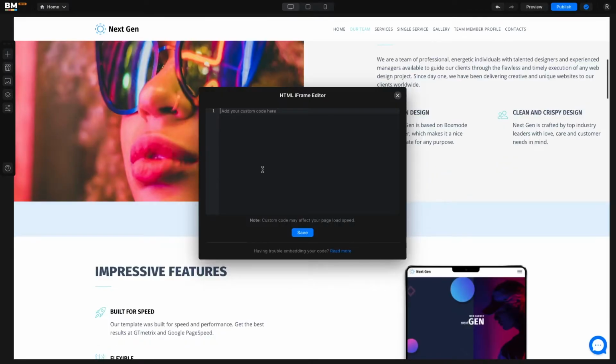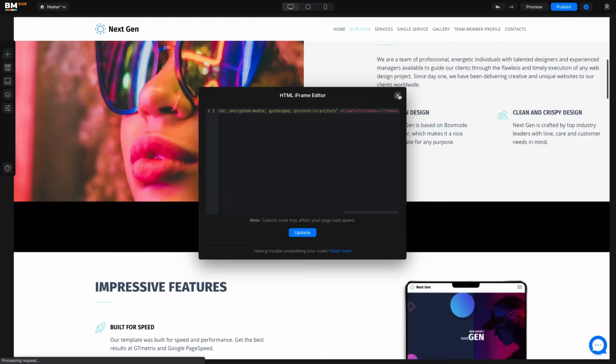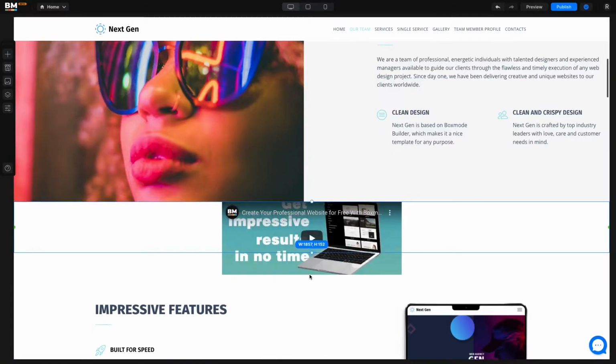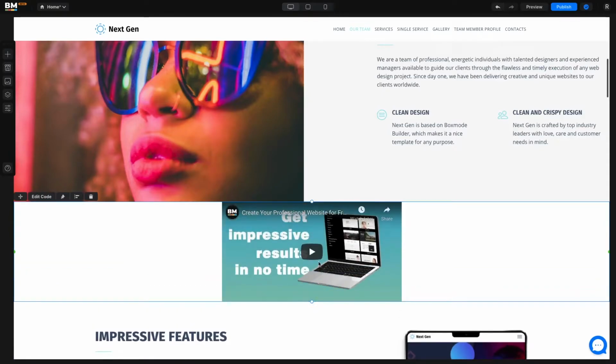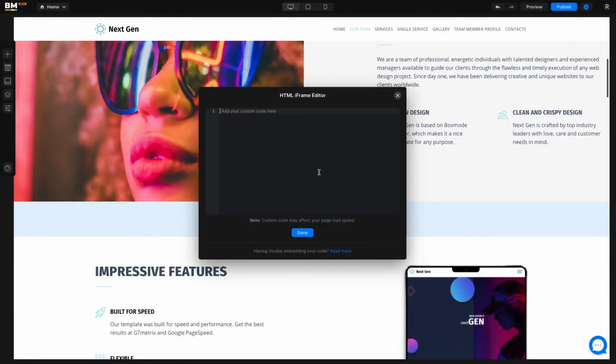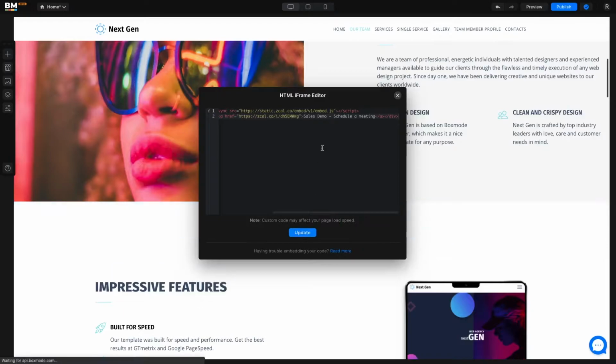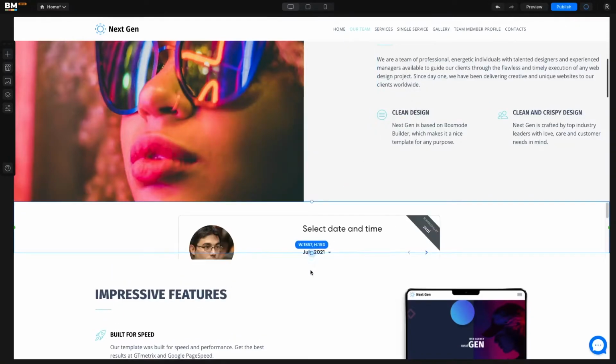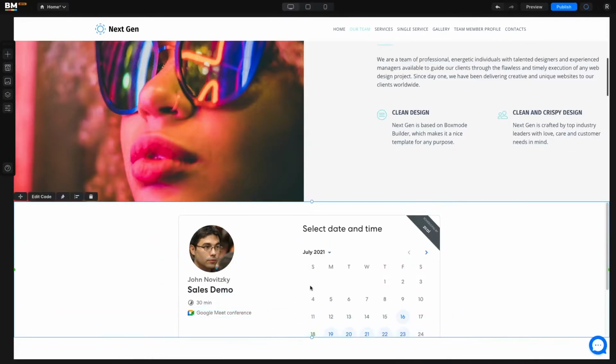Or you're a YouTube content creator and you want to show off your videos. Just on YouTube, click Share, Embed, paste it here, and your video is on your website. Nice. Or let's say you use some service that gives you a widget your customers can use to book appointments in a calendar. Paste it in. Give it some space.